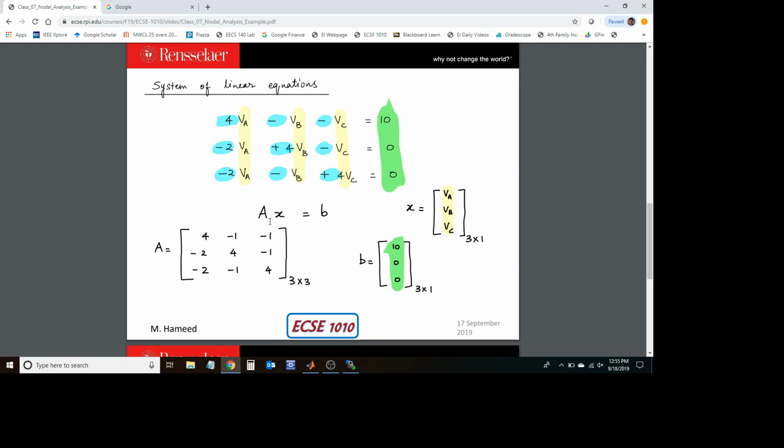As I mentioned in that earlier video, we have to define what matrix A is going to be. It's going to be a three rows, three columns matrix, essentially containing the coefficients of VA, VB, VC for all the three equations. B is going to be a column vector with coefficients that are on the right-hand side of these three equations, 10, 0, 0 in this case, and x is the column vector of the unknowns, in this case, VA, VB, and VC. So let's see how we can first declare A as a 3x3 matrix in MATLAB.